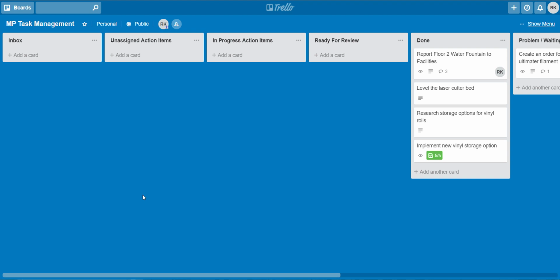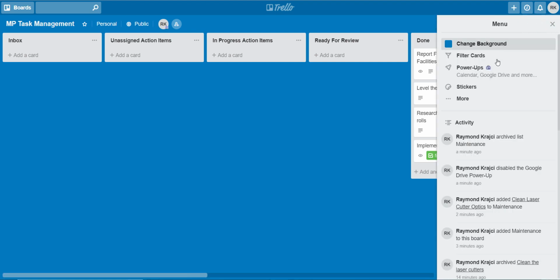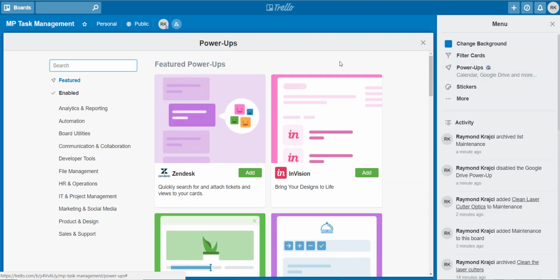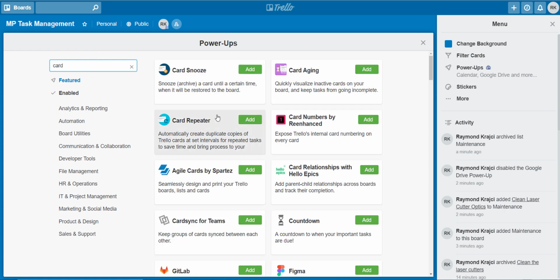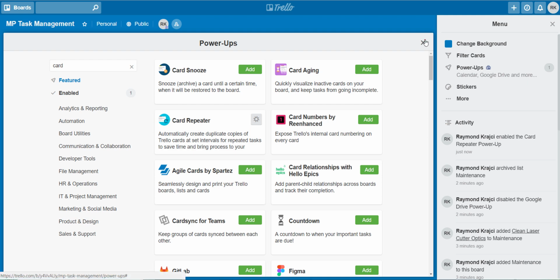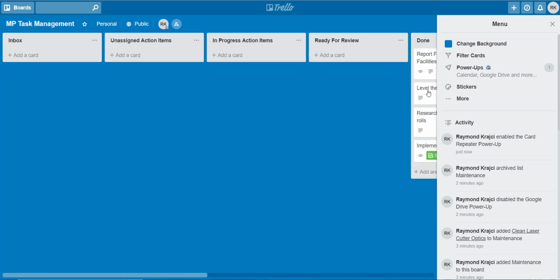All right, so let's dive in on making this task management platform even more useful. And we'll start by turning on our first power-up. So we're going to go over here to the menu and power-ups. And Trello has this really nice marketplace where people can upload their own power-ups. And I'm going to look for Card Repeater. There it is in all of its beauty. And I'm going to add this power-up to our board. Okay, so we're set. We have Card Repeater turned on. Unfortunately, there's no way to see that, but you'll see that in just a moment.